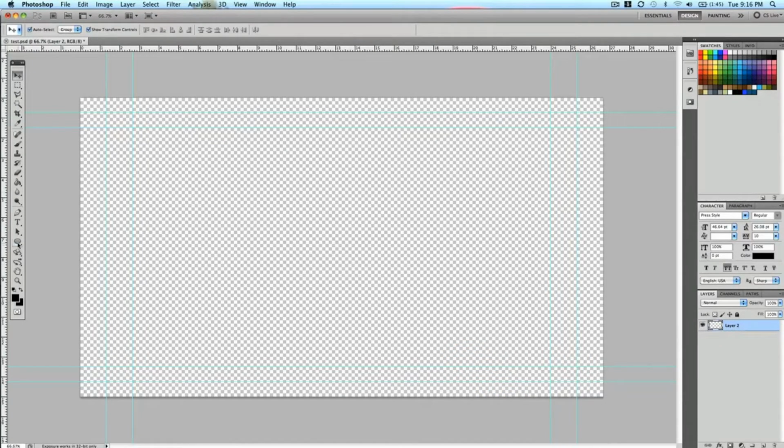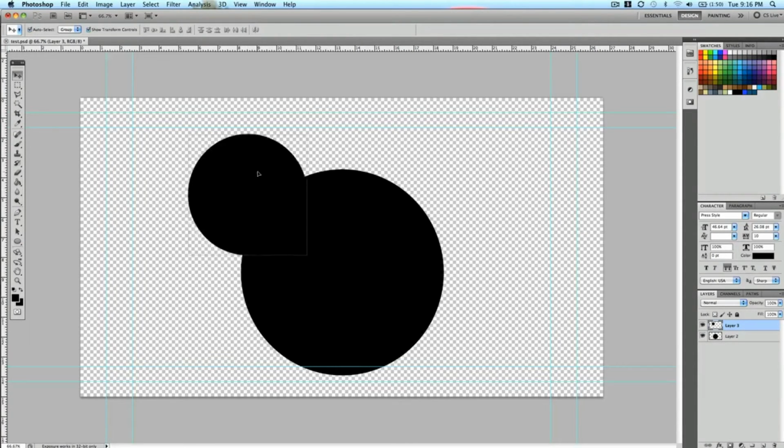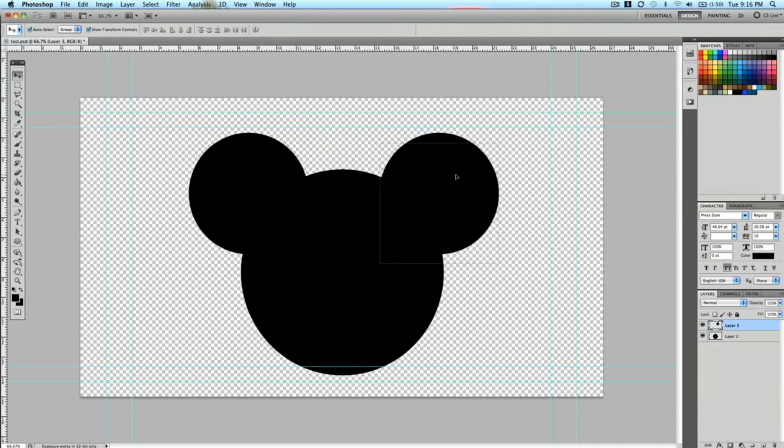Now take my shape tool, and of course if you don't know how to use Photoshop, then you're gonna have to learn how to use Photoshop. I'm gonna create a new layer, another circle, and I'm gonna create two Mickey ears. So now we have a Mickey Mouse. And maybe for you it was easier to create it in Photoshop than After Effects.